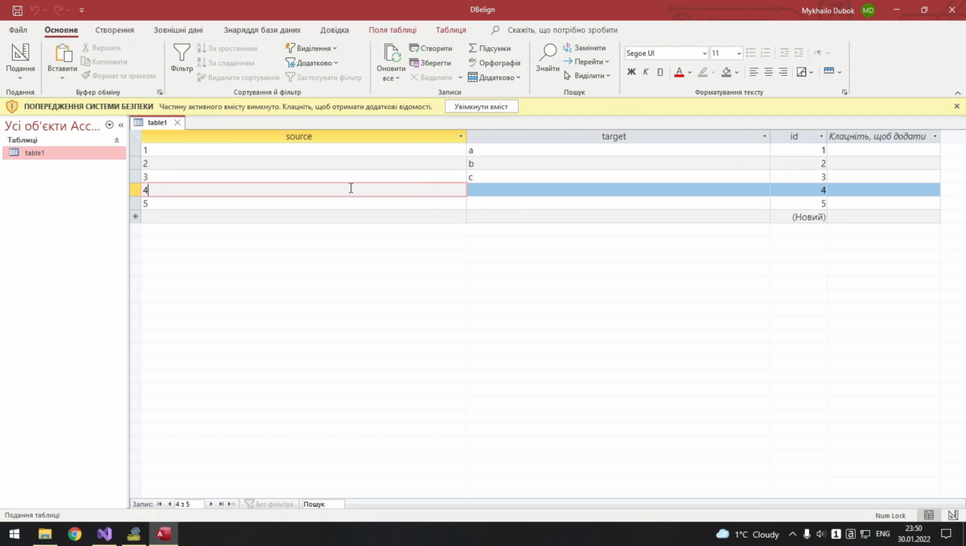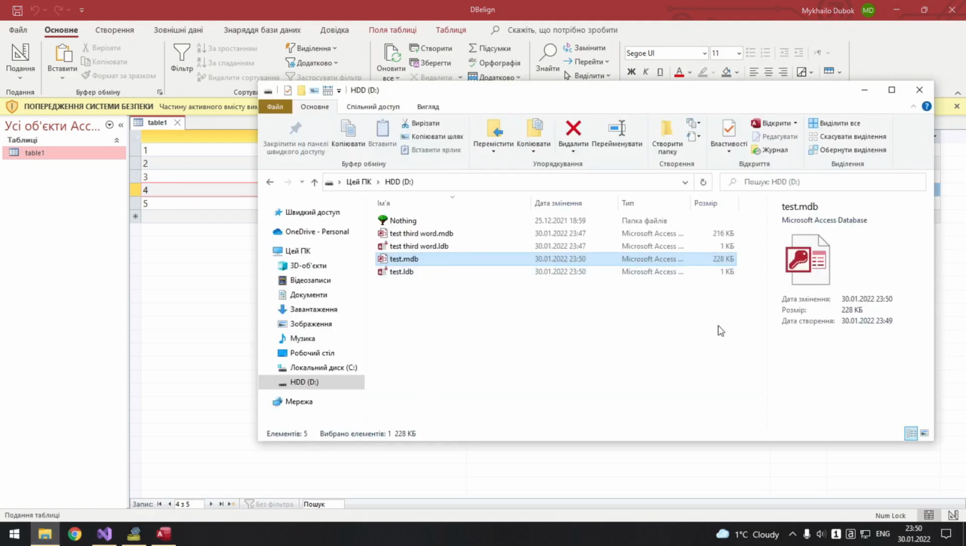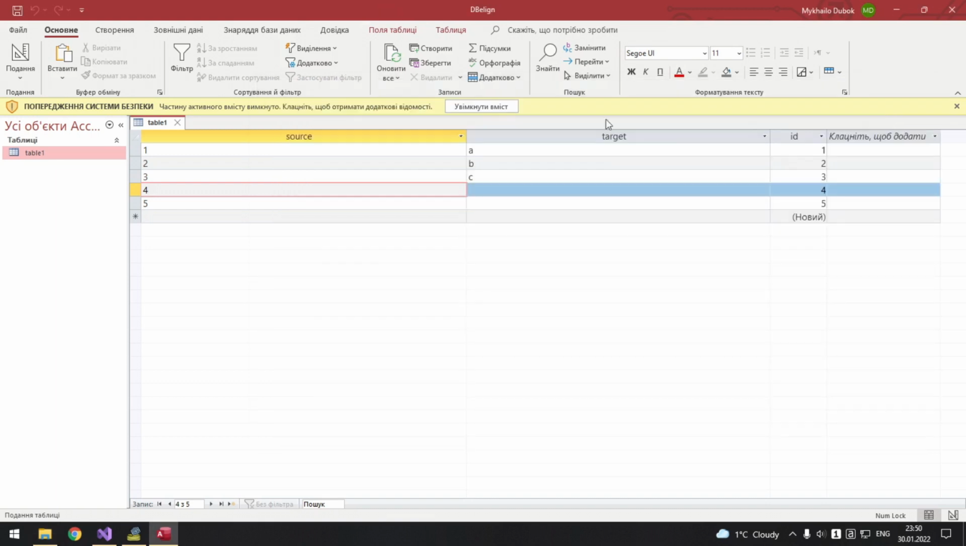Alright, so that's how you create, well, you know that you don't create an Access database, you just copy it. You make the template, but then you copy the template and fill it. And you can change the name of the database and the name of the table and fill the column values.